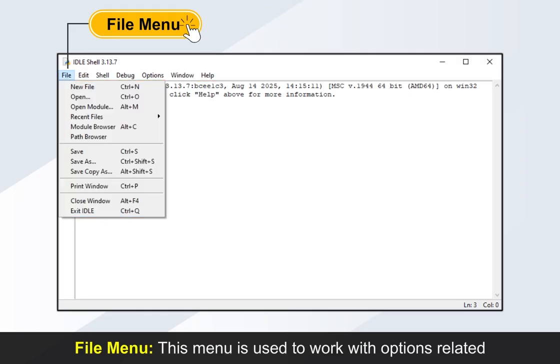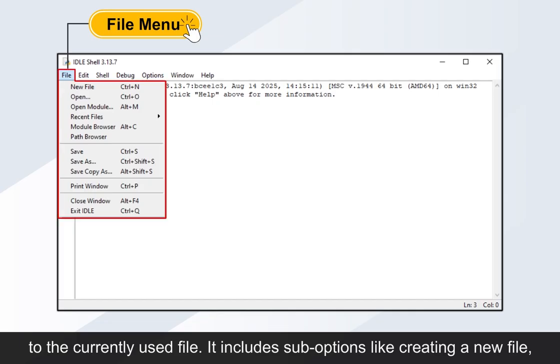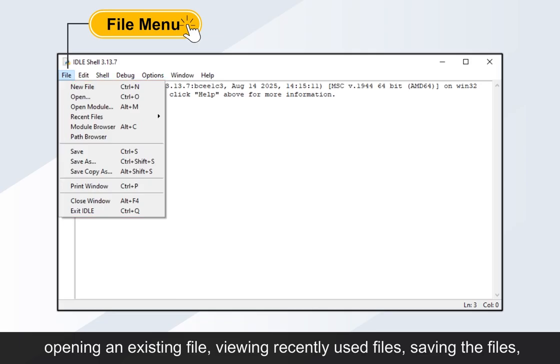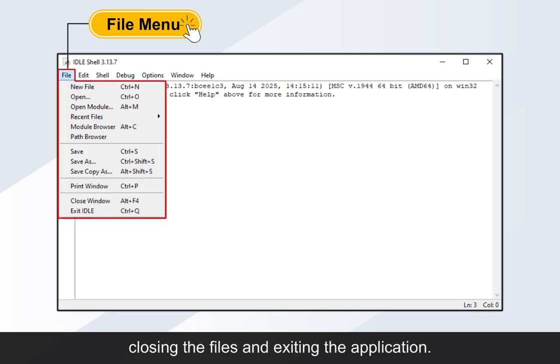File menu. This menu is used to work with options related to the currently used file. It includes sub-options like creating a new file, opening an existing file, viewing recently used files, saving the files, closing the files, and exiting the application.